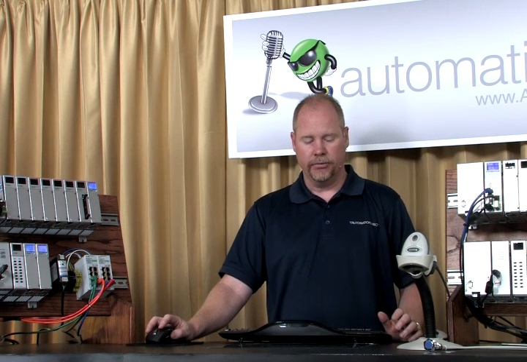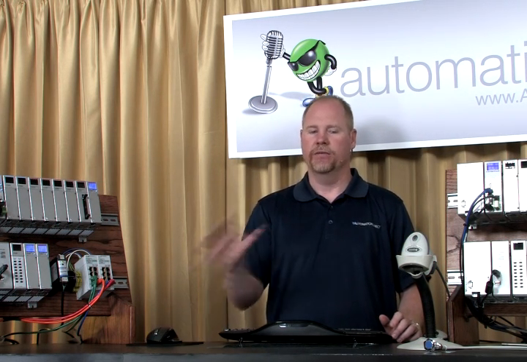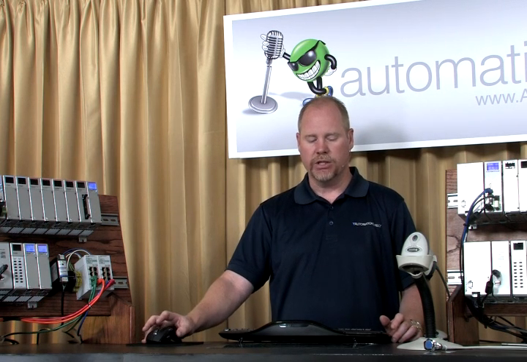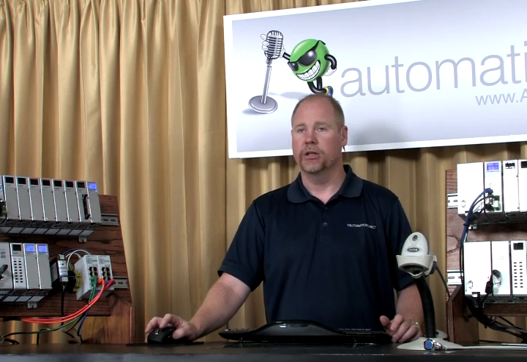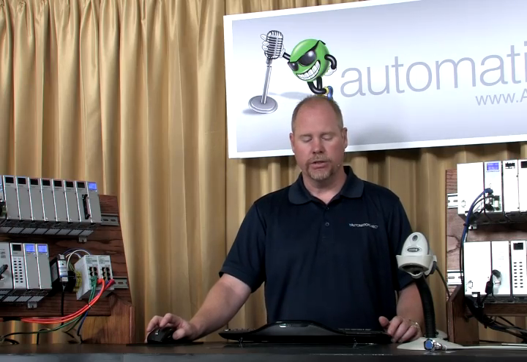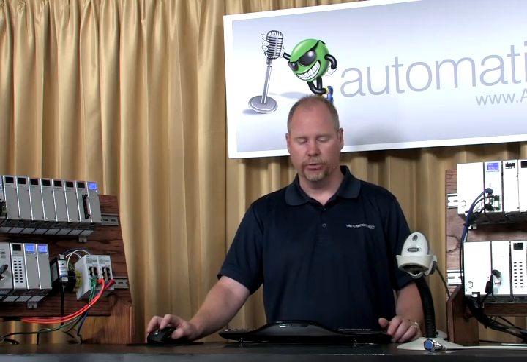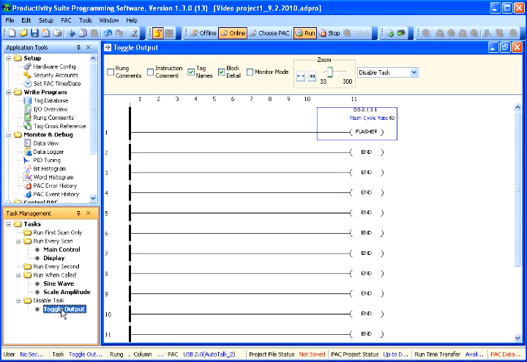If you've got your program divided up and each unit has its own task, you can separate those out and pull them into the disabled task folder if you're not using those in that particular program. So we'll take our toggle output and we'll put it back up to the every scan.